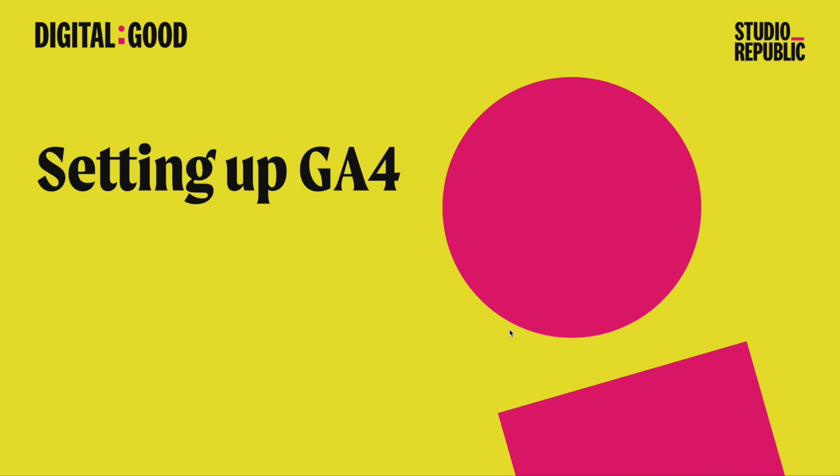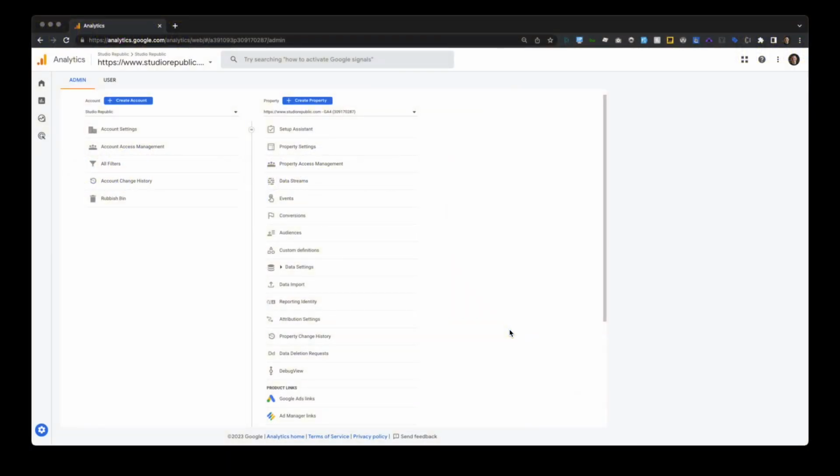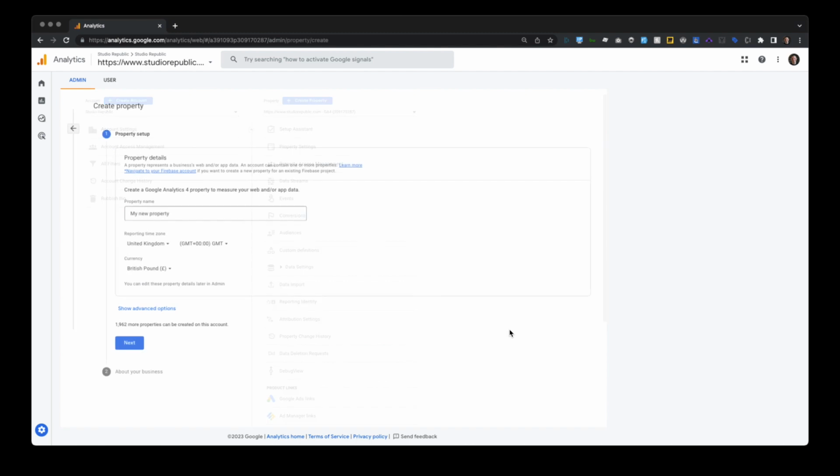The first step is to create a GA4 property in your Google Analytics account. You can do this by logging into your account and selecting Create Property from the page as seen here. Next, you'll need to give your property a name and set the reporting time zone and currency. It's important to get these right because these reflect through your reports as you go through them.